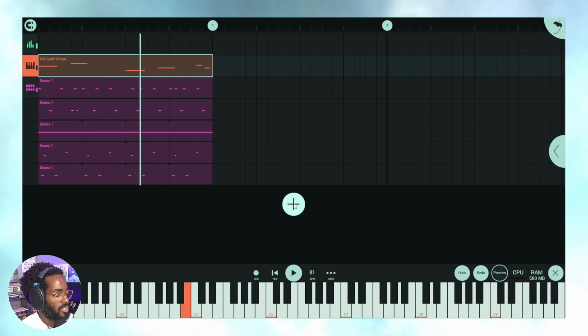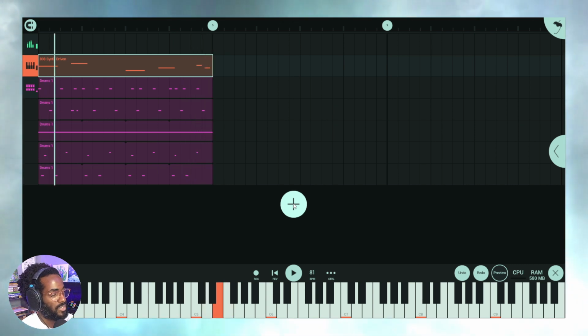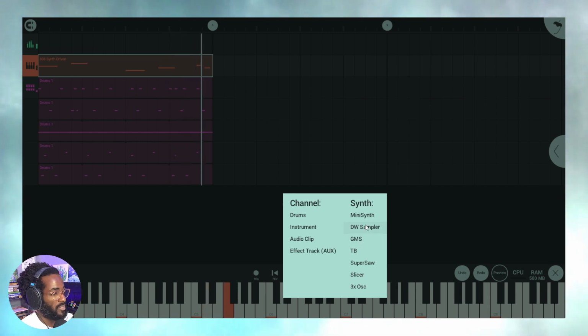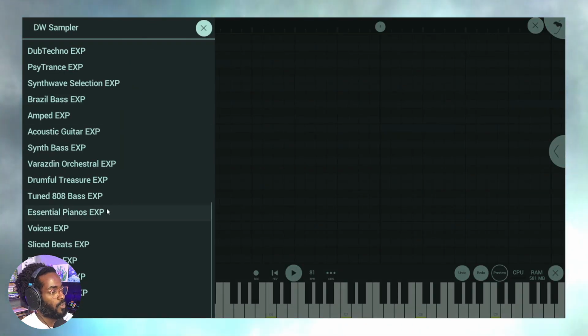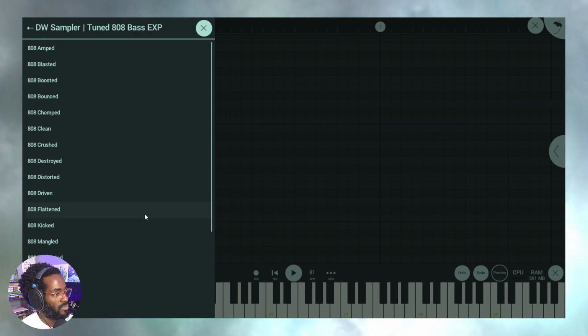But first things first, if you wanted to get some tuned 808s, definitely get to the shop and make sure you get that update. Now, simply put, tuned 808s would be in the DirectWave Sampler batch area in the synth category. And of course, you just simply go to tuned 808s and you've got a variety of tuned 808s, guys.